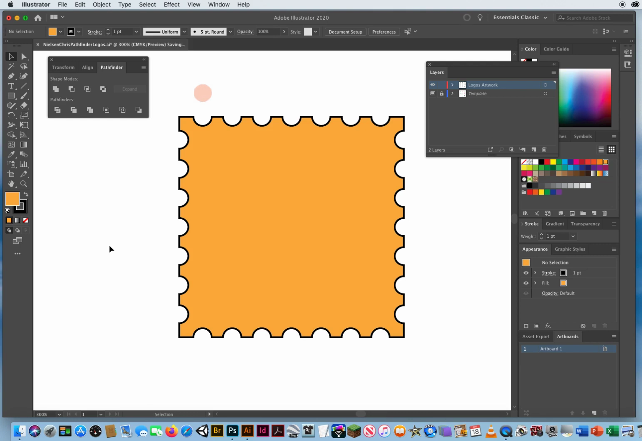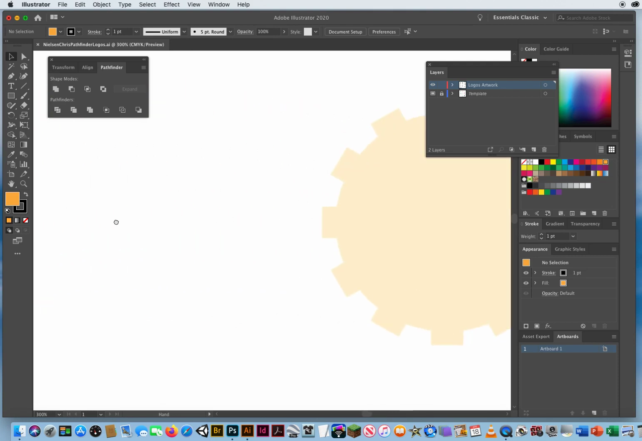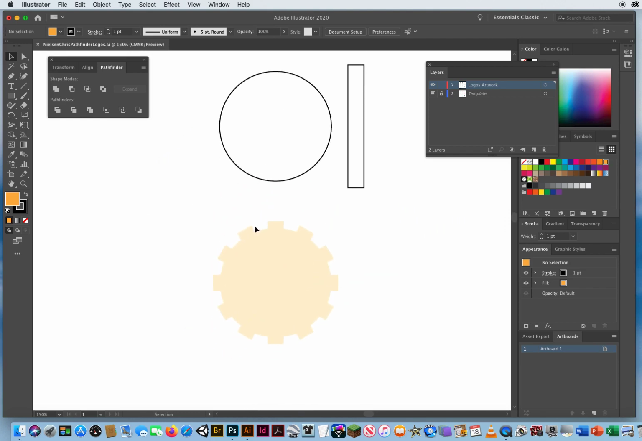Command S to save my progress. Hold my space bar and I can pull this over to the next logo. Command and minus a couple of times so I can see. And with my black arrow, I'm going to hover over the center of the circle, drag it straight down with my alignment guide right there.